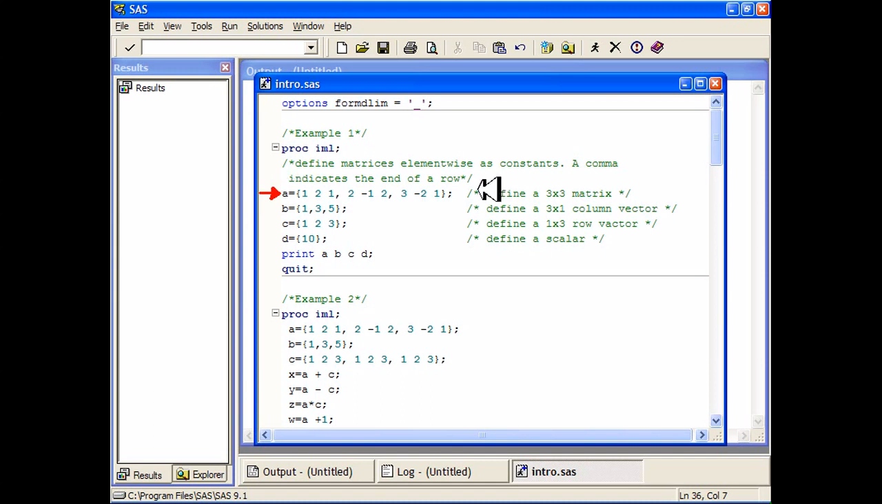So if you want to define, say, a 3 by 3 matrix, you can do that by writing out your 3 numbers and then putting a comma between each row. So this matrix is going to end up being 1, 2, 1, 2, negative 1, 2, 3, negative 2, 1. So it'll look like this. Every time it sees a comma, it goes to the next row.